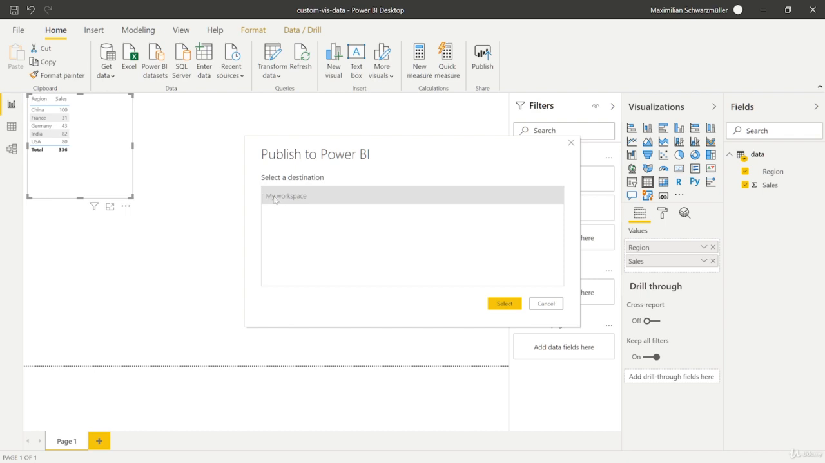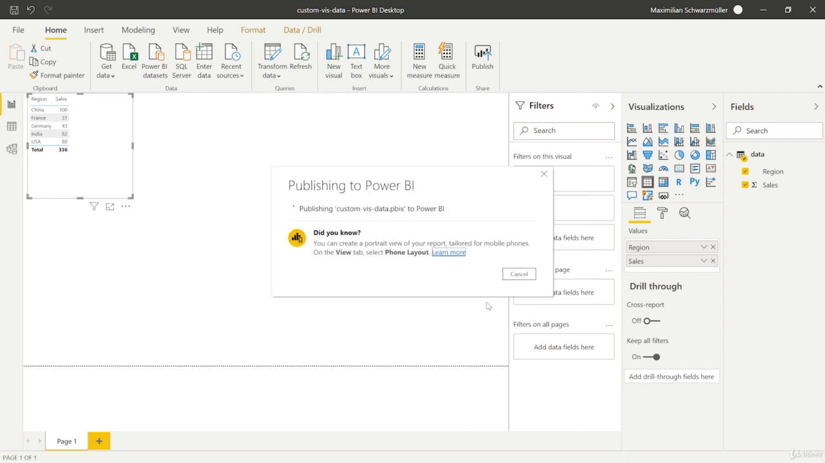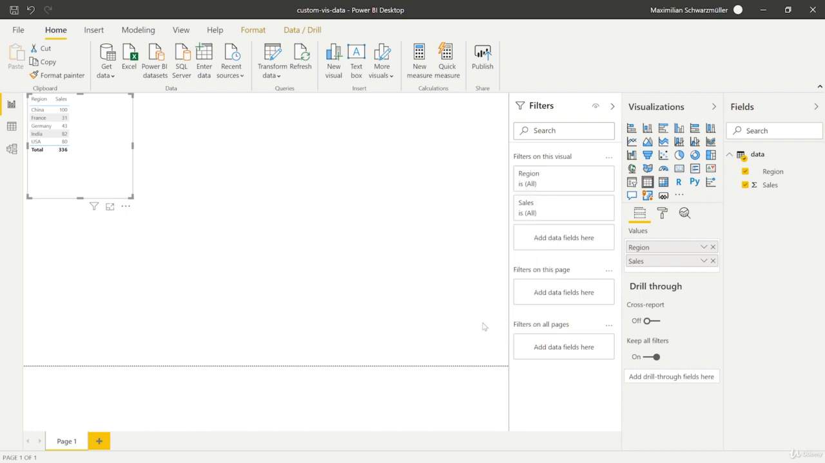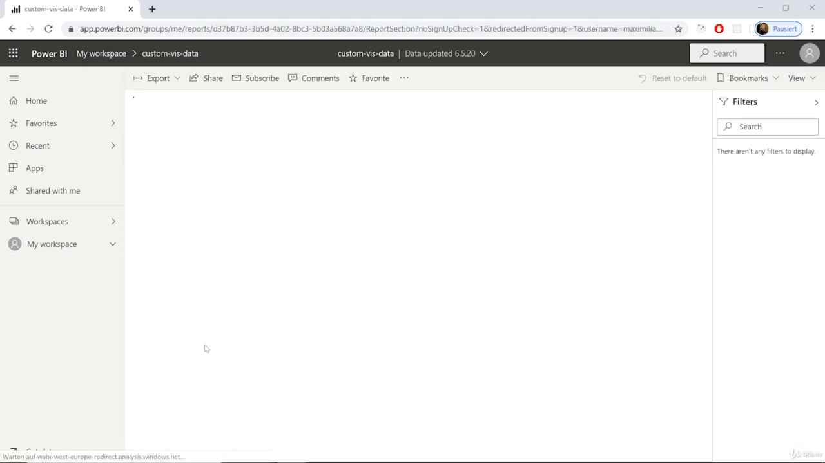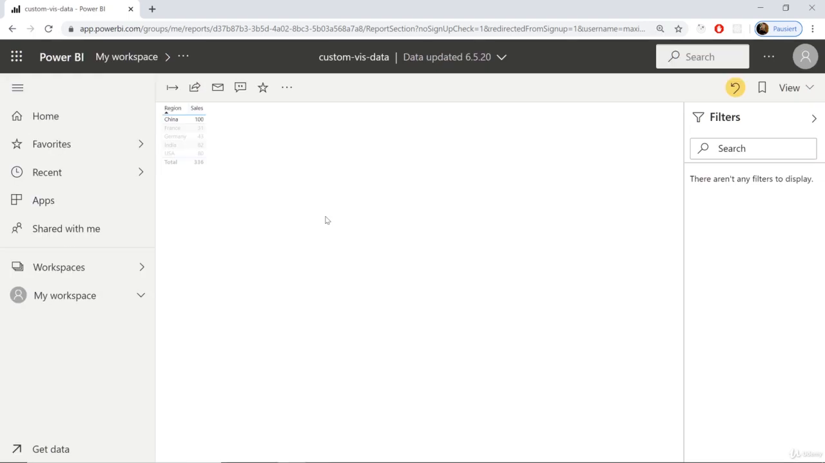So let's publish that. And for that, save my changes, of course. And I'm going to use my default workspace here. We could create a new workspace. And once that is finished, we can head back to Power BI Service. And here we now got our custom visual data published. Now in here, we see our workspace. We see the data we just published.